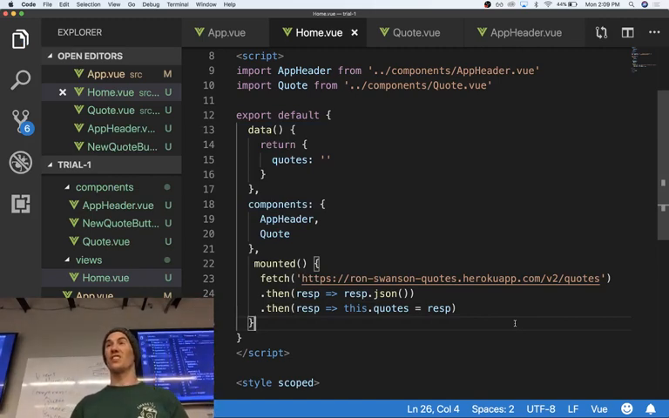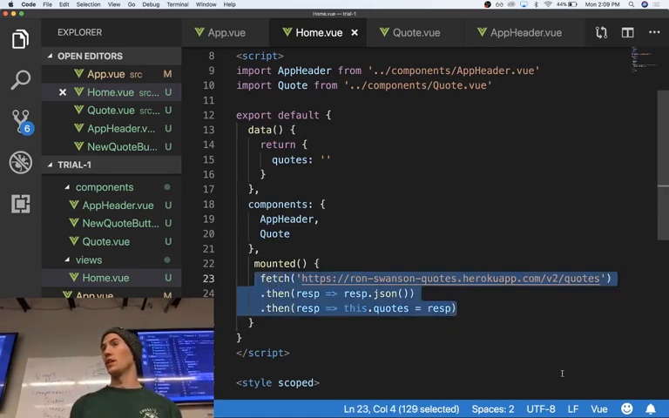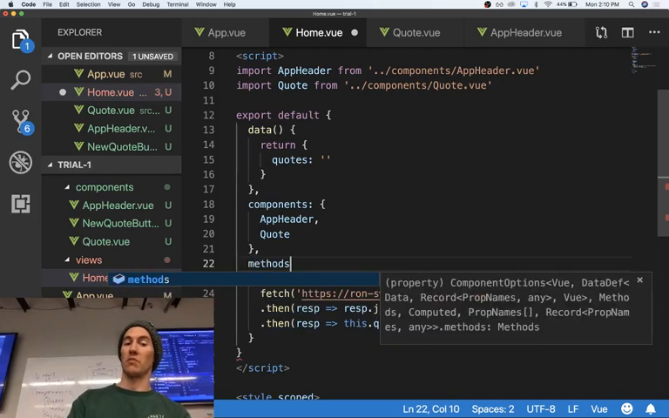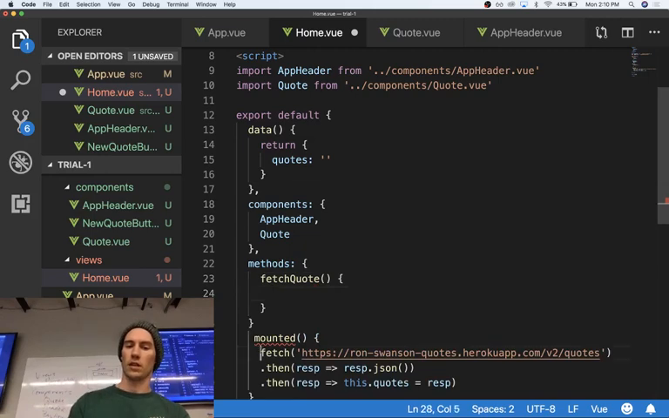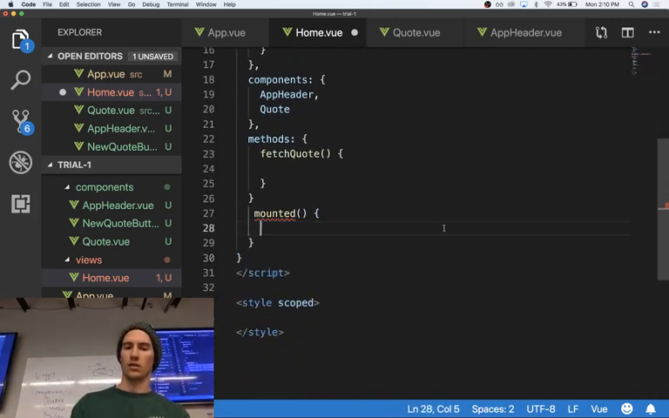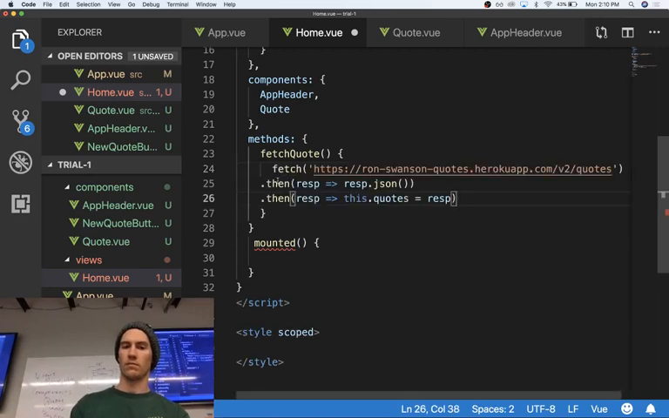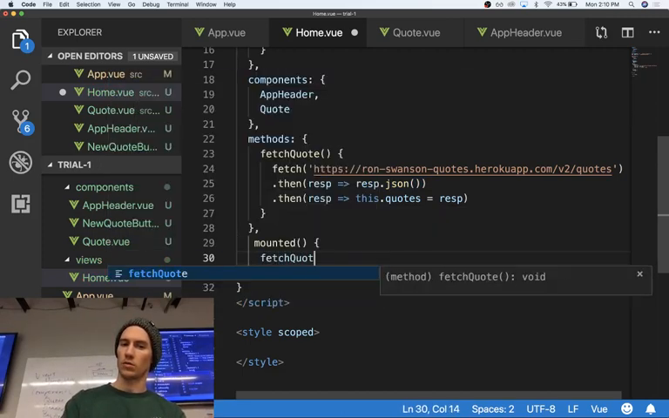One more thing, we still don't know where we actually write functions, so I'm going to pull this out and put it in a function that is separate from the mounted hook. So you do methods as an object, and then let's say fetchQuote is a function that just has all this stuff in it. And then we're going to call fetchQuote.